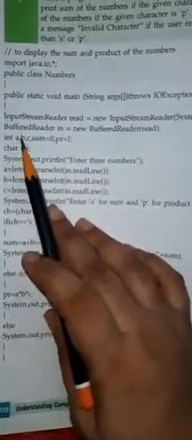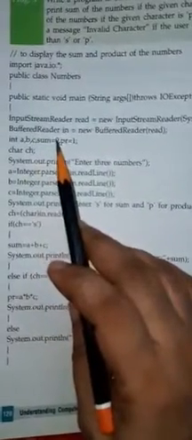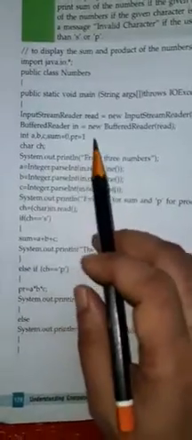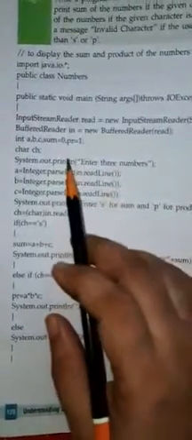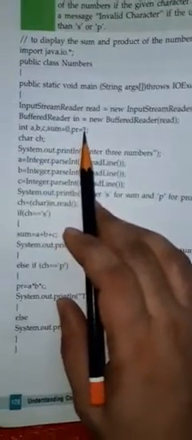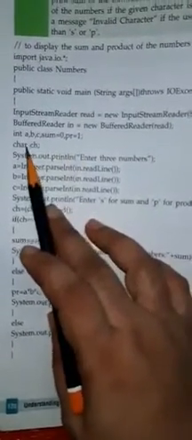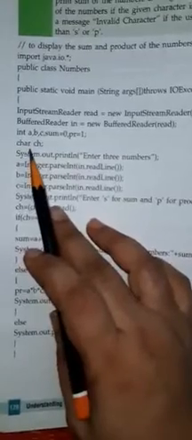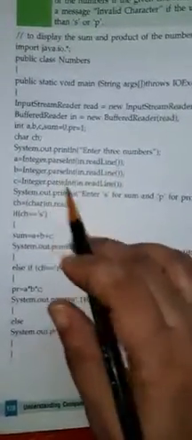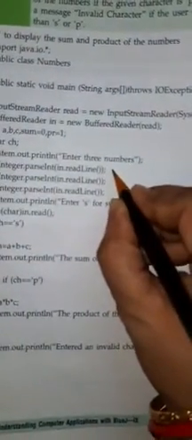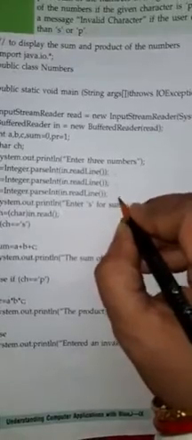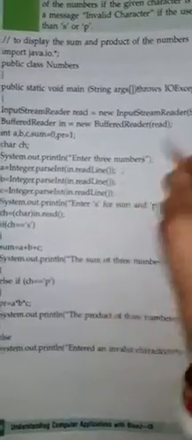Then 3 integer numbers A, B, C are taken, and sum is initialized as 0 and product as 1, because if you take 0, everything will become 0 in the case of product. So normally in the case of product we take it as 1. The character data type is named CH. Then we enter the 3 numbers A, B and C: take A as 2, B as 4 and C as 5.